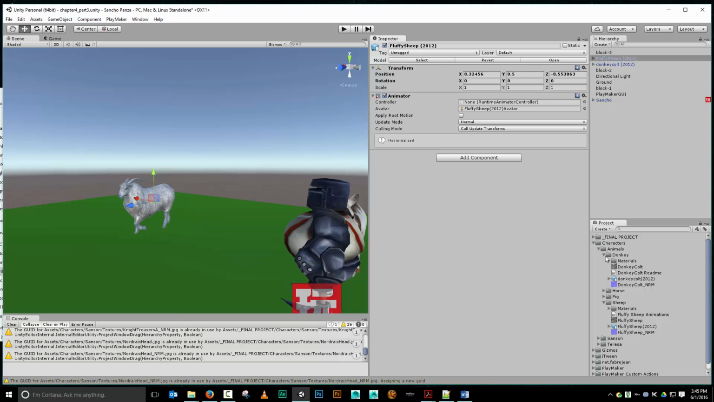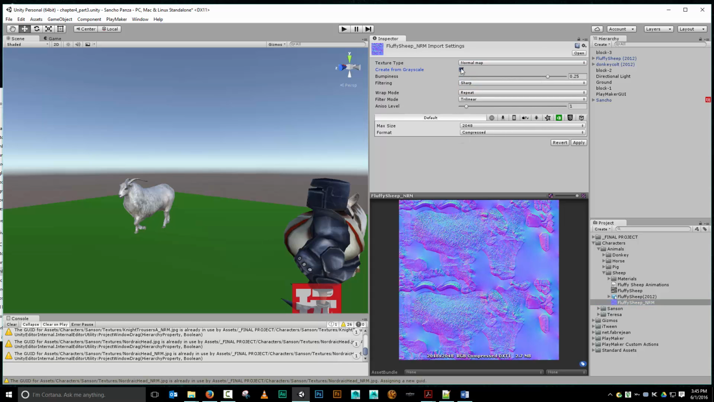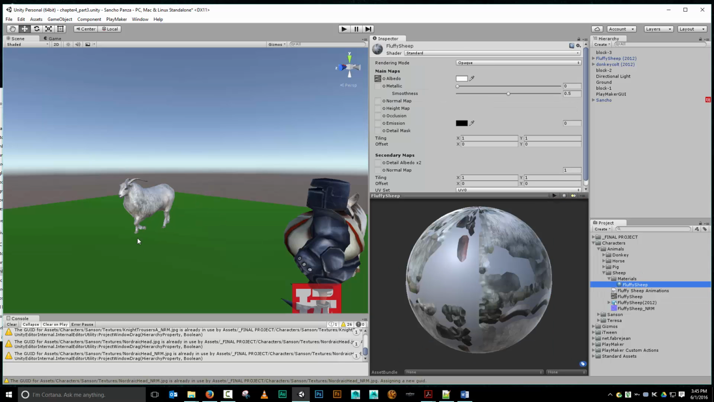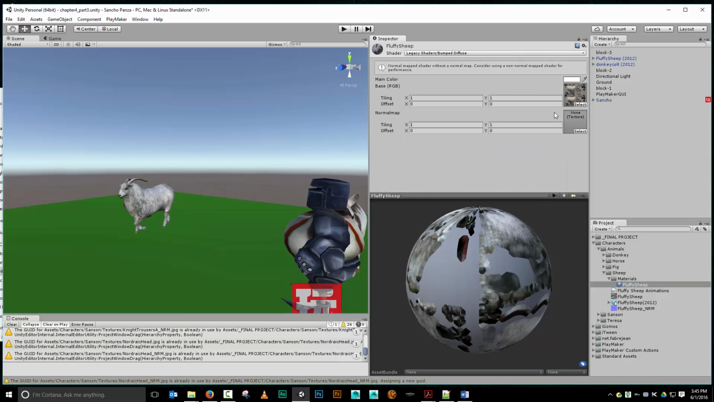We'll just repeat what we just did. We'll go to our normal, let's make it a normal map. It is not grayscale. And apply that. We'll go into our materials. This time we don't have a transparency material on them, so that's pretty nice. We'll go to, not standard, we'll go to a legacy, and we'll do a bump to diffuse.